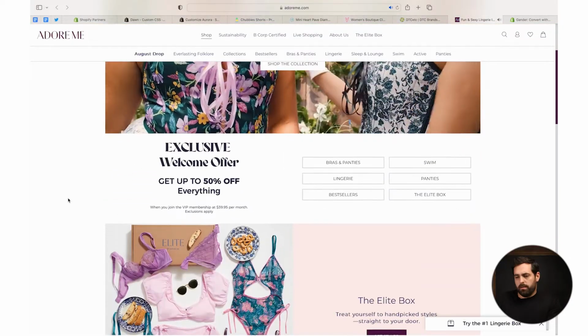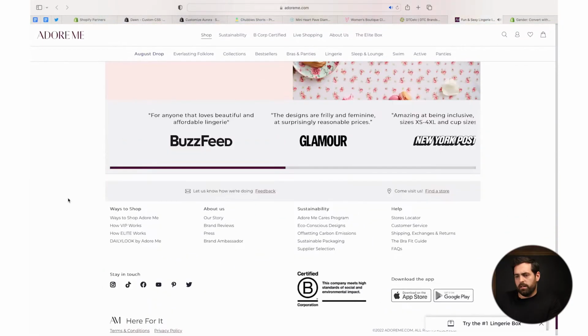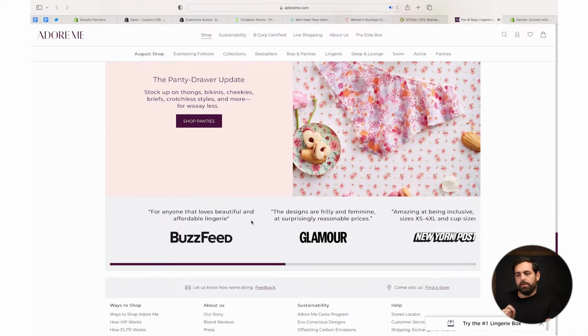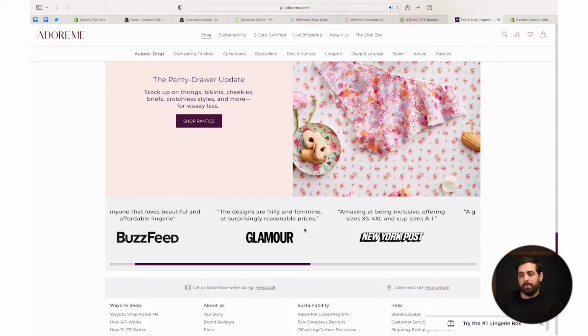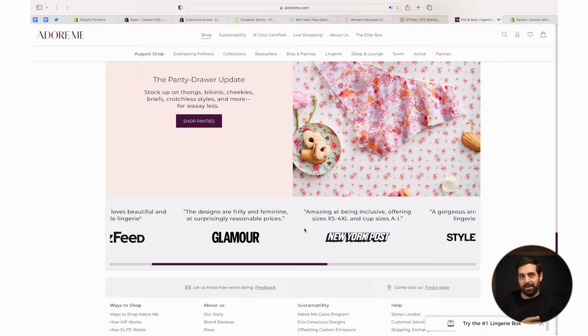Now, beyond just reviews, you could also have, for example, I have Adore Me up right here, and if I scroll down to the bottom here, they don't necessarily have actual reviews, but they have actual publications like BuzzFeed, Glamour, New York Post, who have talked about them, and they highlight it right here towards the bottom. Very similar to the multi-column section, right? It's still a multi-column section, it has a little bit of a scroll, but it has the logo, and a little snippet of the nice thing that they said about this brand.